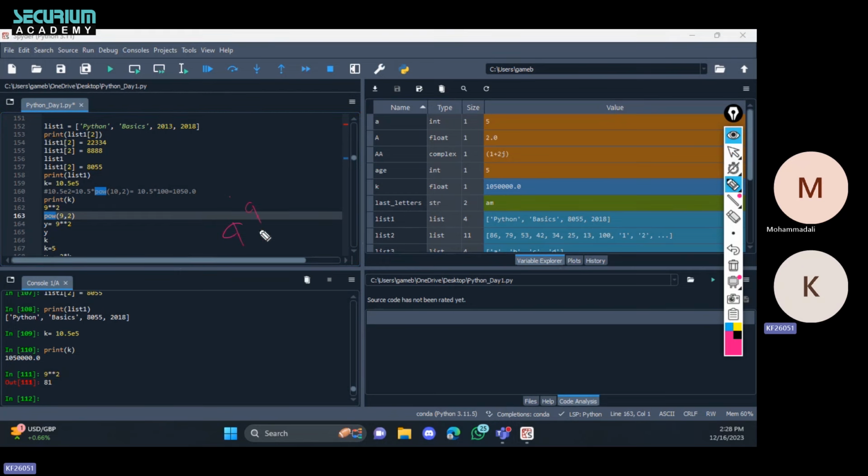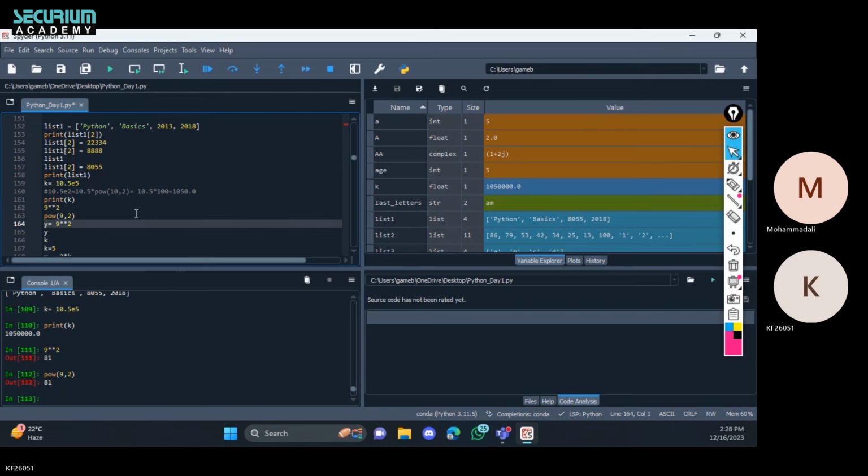9, the power is 2. So the output is 81. 9 nines are 81, right? This thing is cleared. What is the power thing? Yes. Okay. So now you can see these are different examples of using the power function. 9 star star 2, power 9 comma 2. This is the same thing.